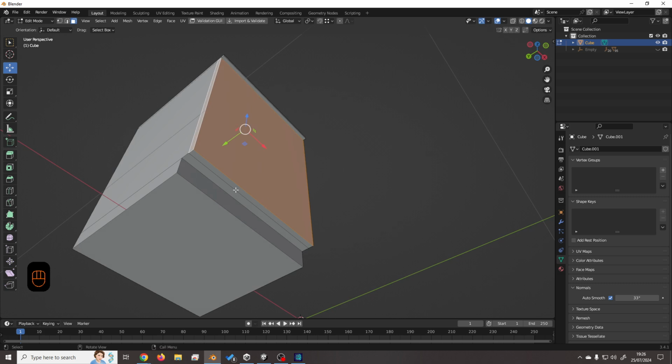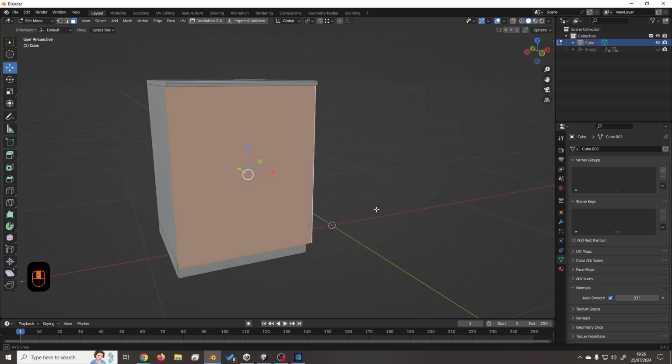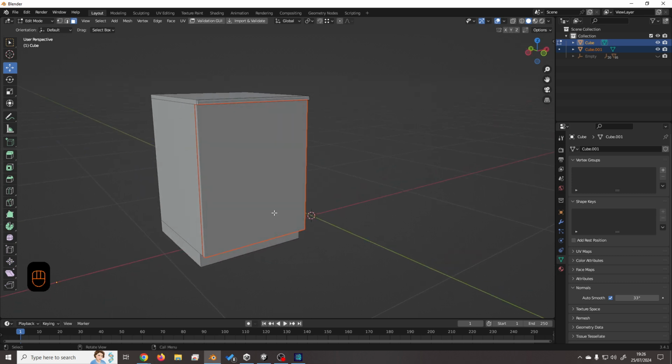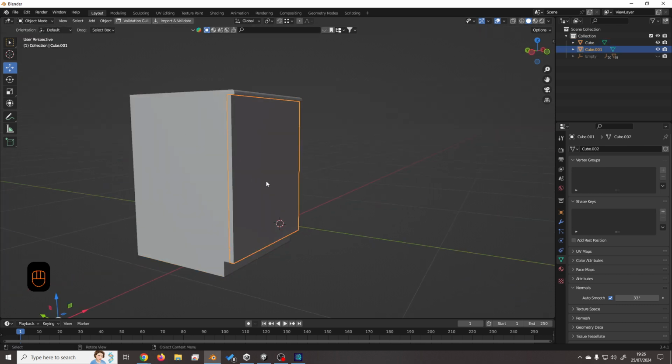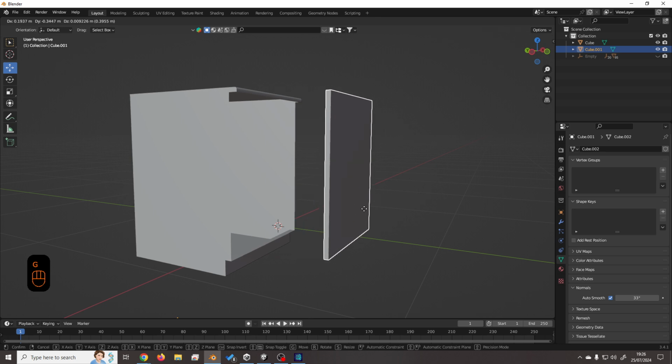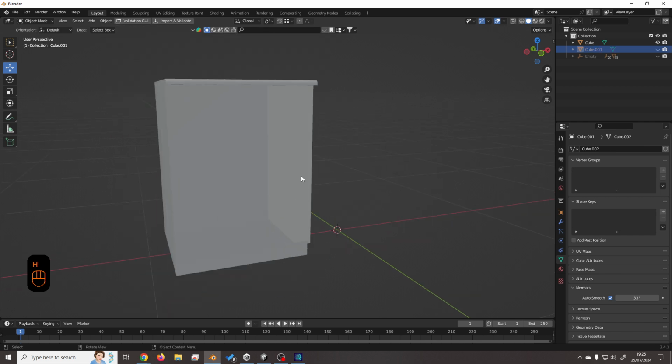So there is our door. I'm going to separate that out. Separate by selection. So I pressed P to separate. And if I come out of edit mode, we've now got a separate piece, which we're going to deal with in a moment. So I'll hide that.